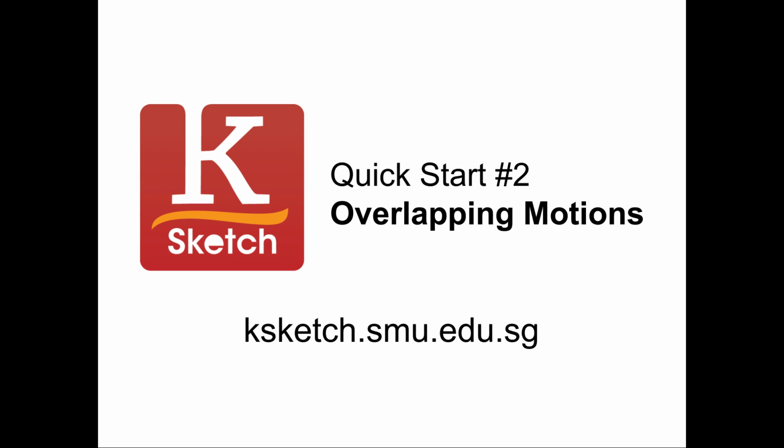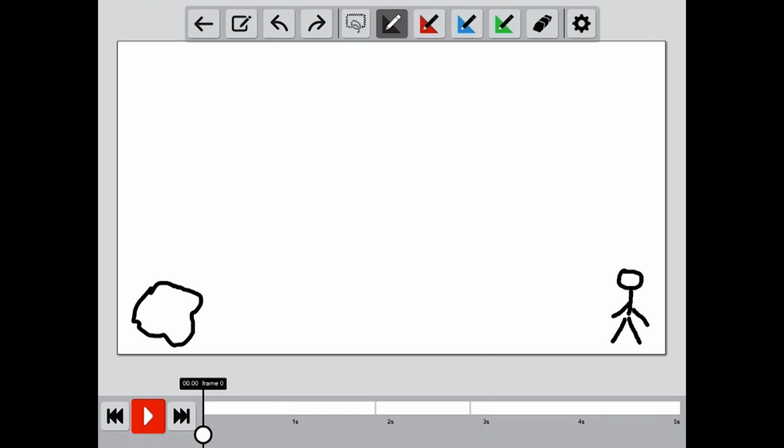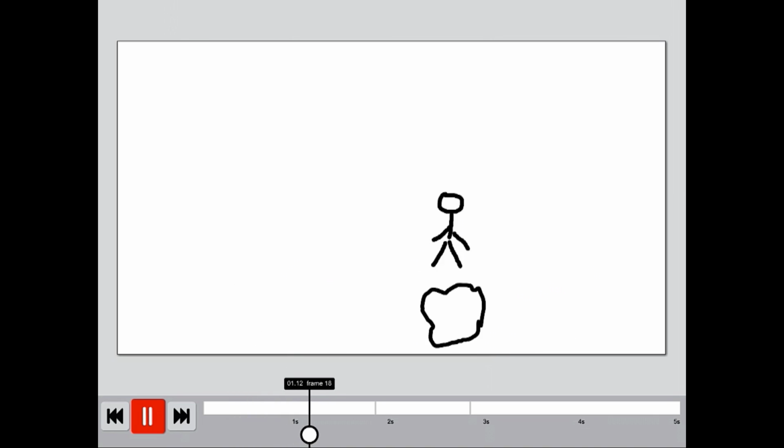Hi, I'm Richard, and in this quick start video, I'm going to show you how you can overlap motions with K-Sketch to make animations like this man jumping over a rolling rock.